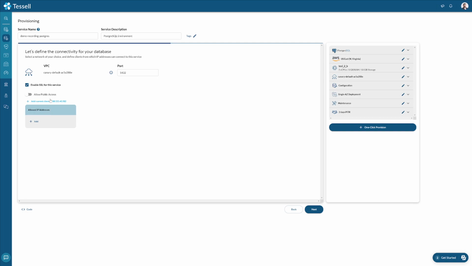So if I did want to have public access, which in most cases we're not going to recommend because you don't want people to start trying to run port scans on your database server. But here's where you can actually define exactly which VPC and port you're going to connect through. This is my IP address that I'm connected from right now.